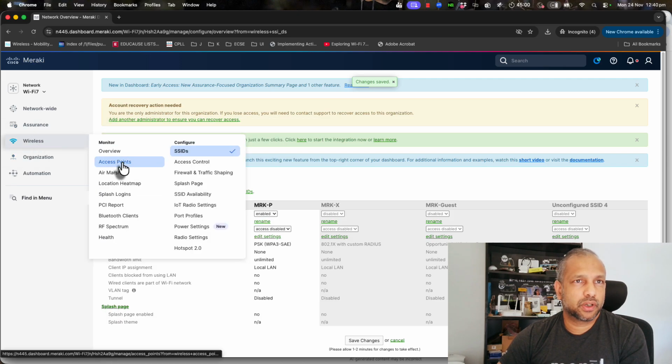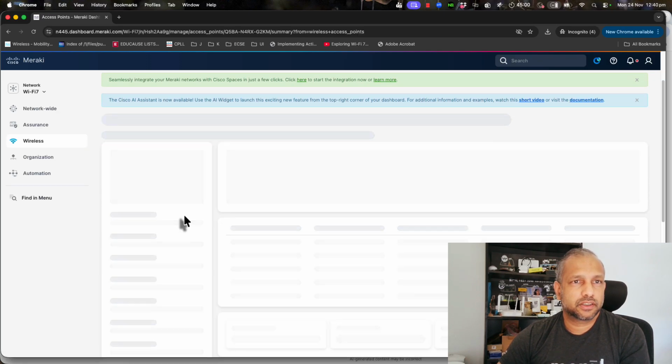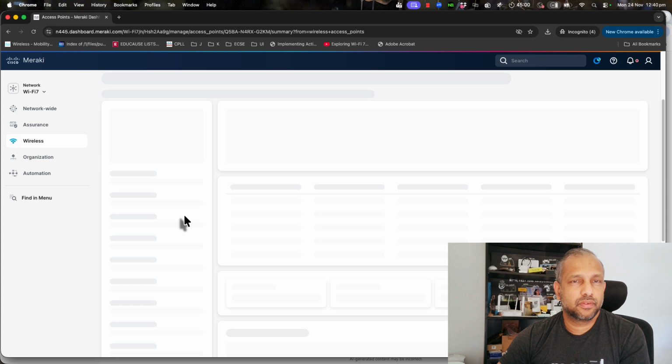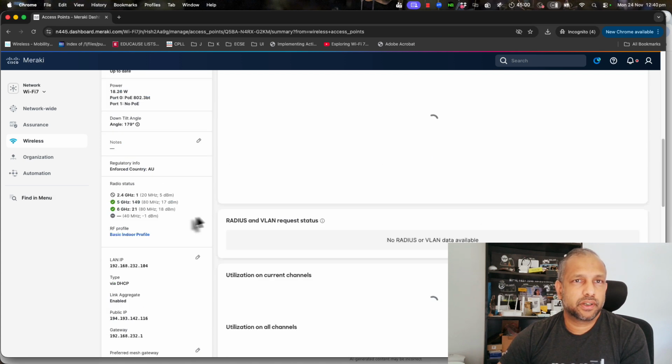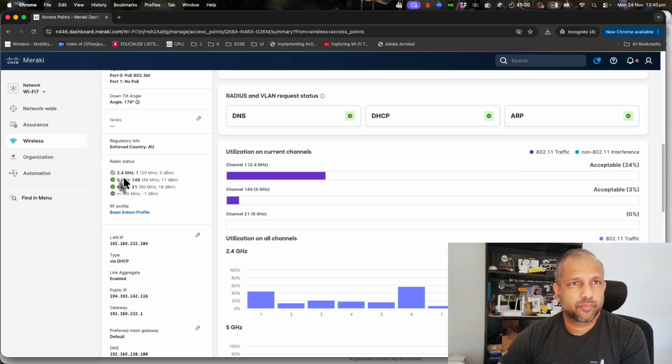I want to go to the access point and check its radio bands and make sure it says the radio is off. We will check anyway. I don't want that SSID to be advertised again across all 3 radios. So let's go ahead, and now you can see channel number 149 and 21.